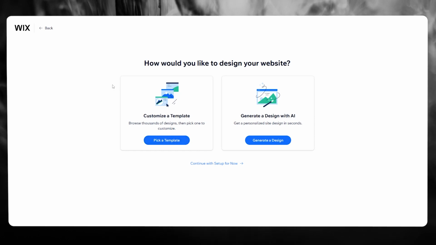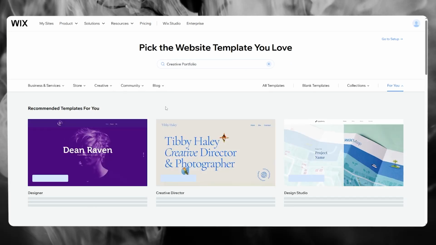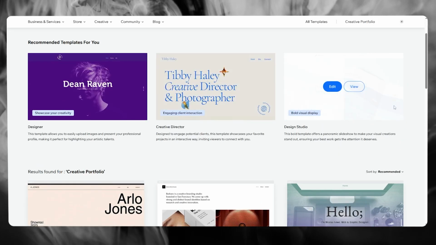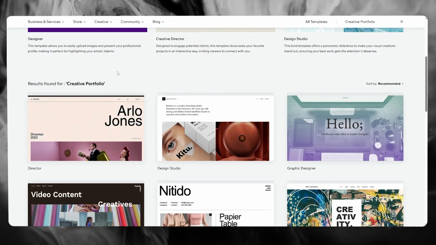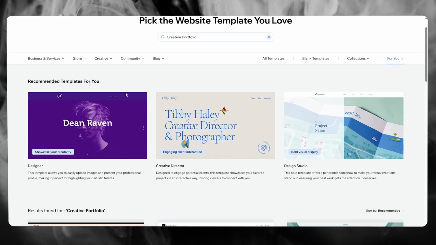Now, I'm going to go ahead and pick a template because Wix gives you the greatest portfolio templates out there. So as you can see, we get all of these templates for creative portfolios. So let's say I'm going to go with this. This looks pretty cool, and you can showcase your creativity on this as much as you like. Okay, so let's let the Wix website editor fully load in.